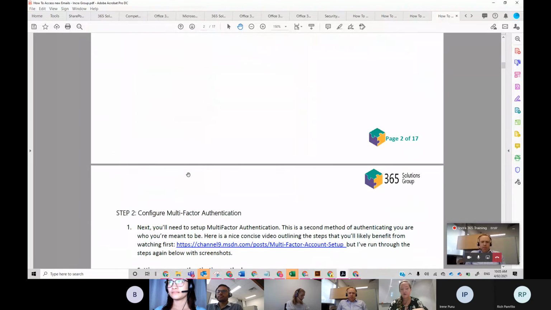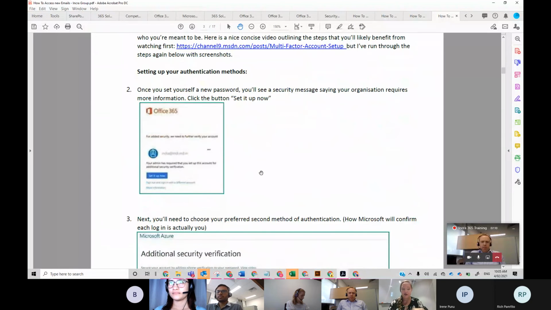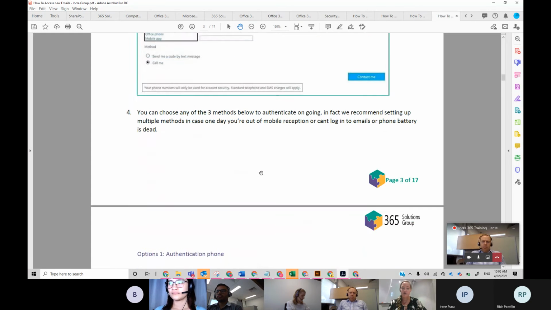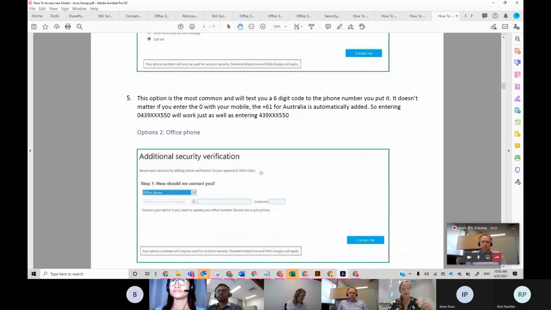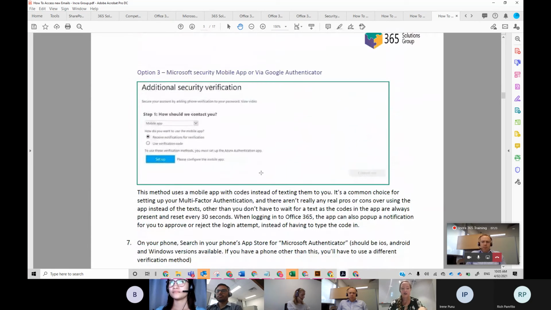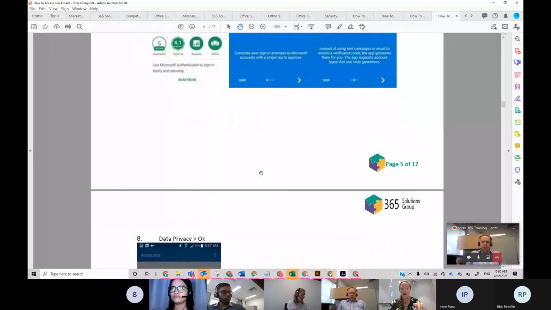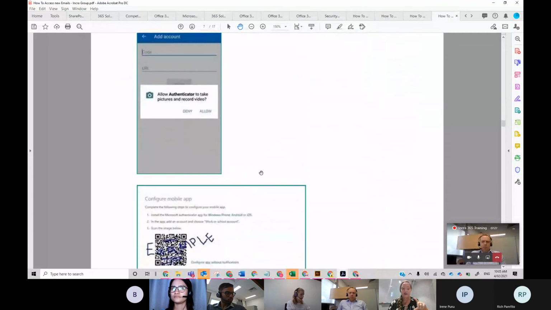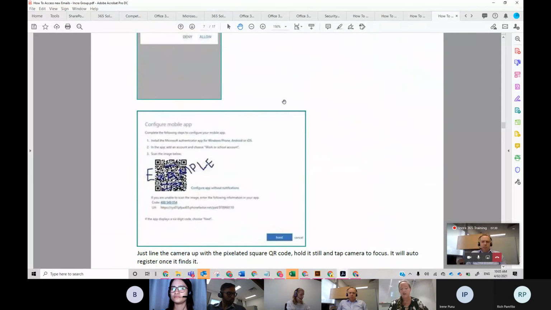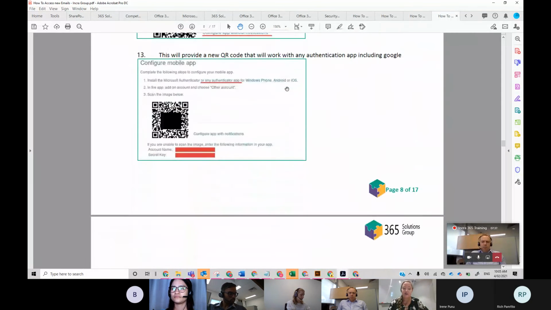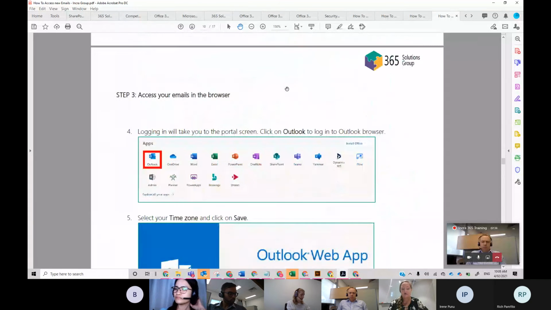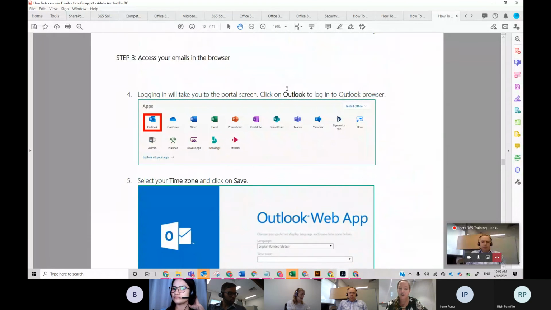And then once you've got your password in, we'll be setting up multi-factor authentication, which you've all used before. It's that concept of getting a ping on your phone. So you've just got to download that Microsoft Authenticator app. It takes you through all the different steps. It's very simple. You download the app and take a screenshot of the QR code, and then you're authenticated. Then you're logged in and you can access your emails in Microsoft.